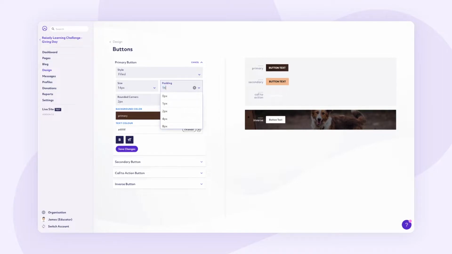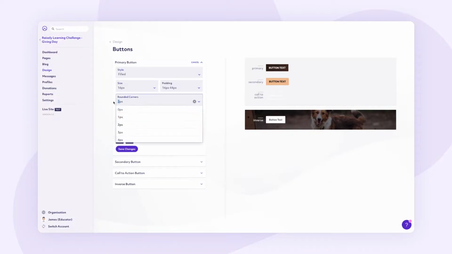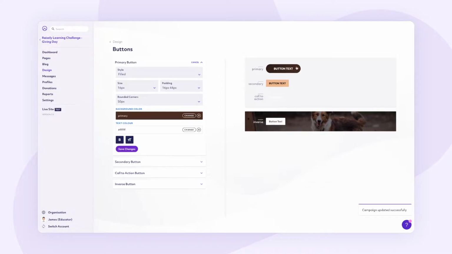So on this, we want to go 16 pixels, 44 pixels. Now, I'm going to do this for all of them. I'm going to change it to 16 size as well. No, I'll leave it filled. And rounded corners 50. So as you can see, size has gone to 16, padding 16 by 44, and rounded corners 50 pixels. If I hit save, you'll see the difference straight away.